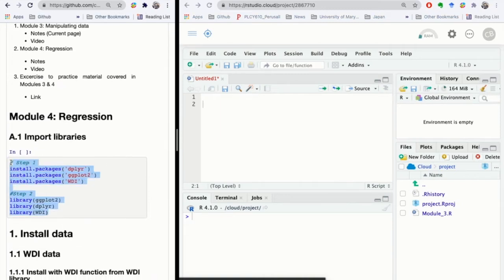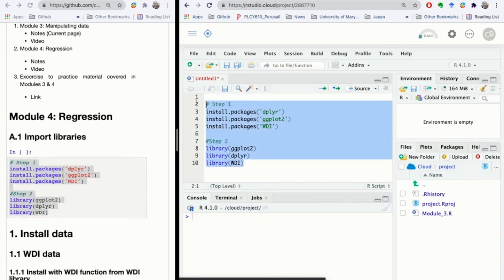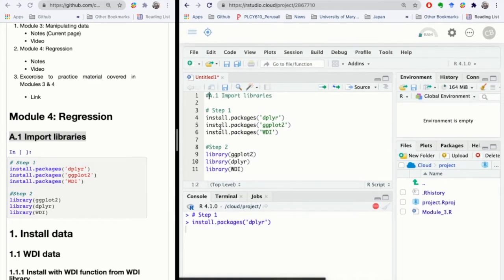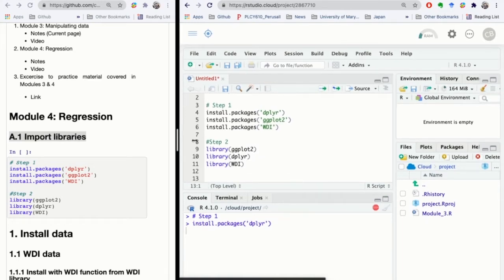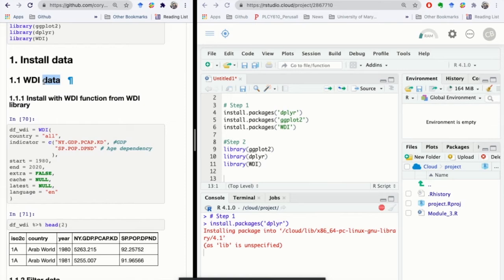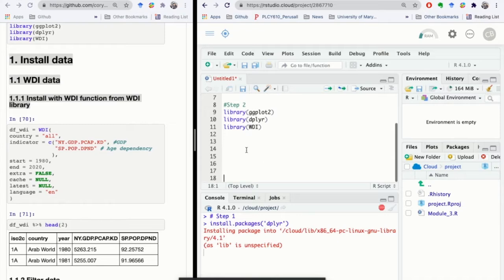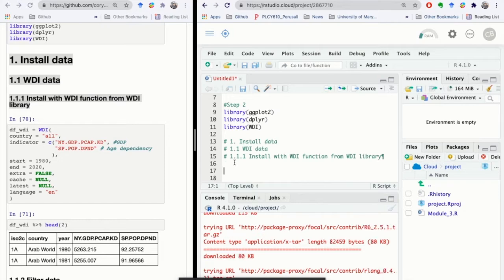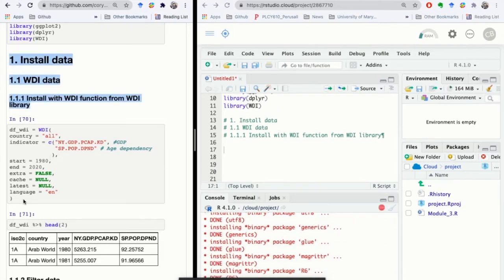Okay, so let's get to it. Let's install these packages right here. I'm just going to do it all at once, and I am, of course, going to use comments. After those packages have been installed, we will move to install the data. We are going to use that WDI package that accesses the World Bank's data. We're going to use that again today. Let's copy this, just so we can have some clean notes, and then copy this code in.